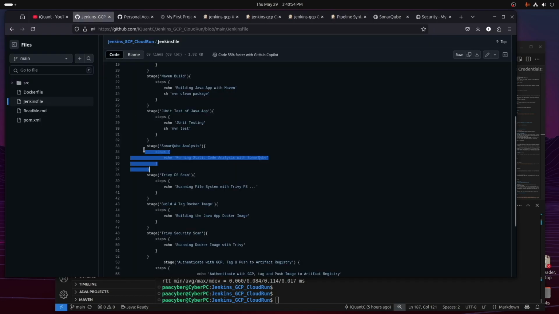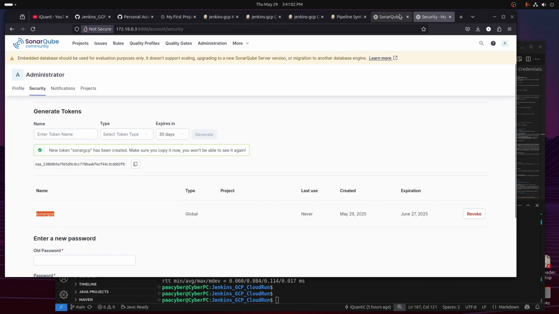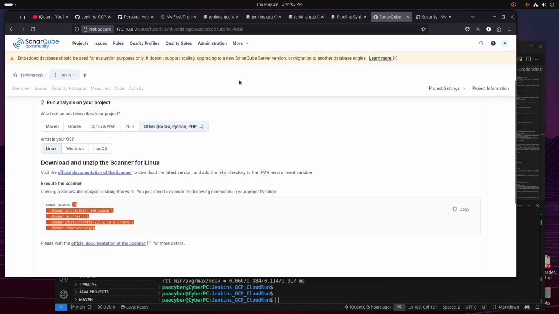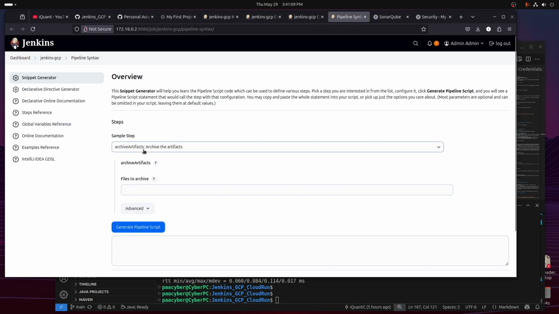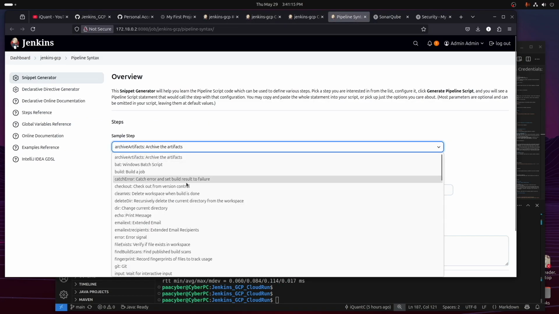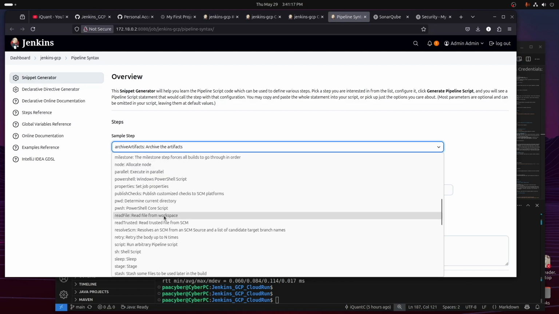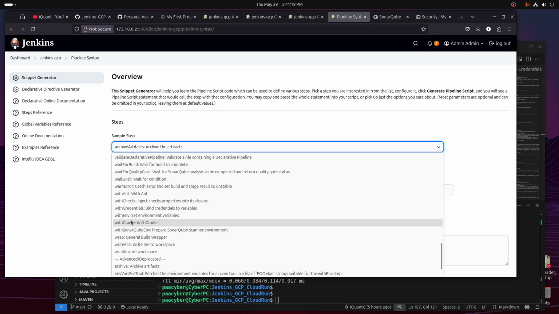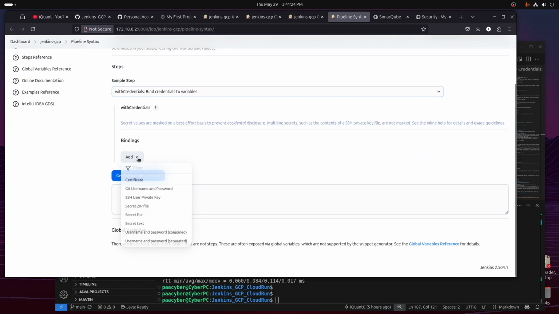You need to update this SonarQube stage with our code. And so for that, we already have some of the commands that we are going to use right here, but we need to be able to use the credentials that we created as well. So go in here and look for, because we need the credentials, look for with credentials right here. Add bindings.